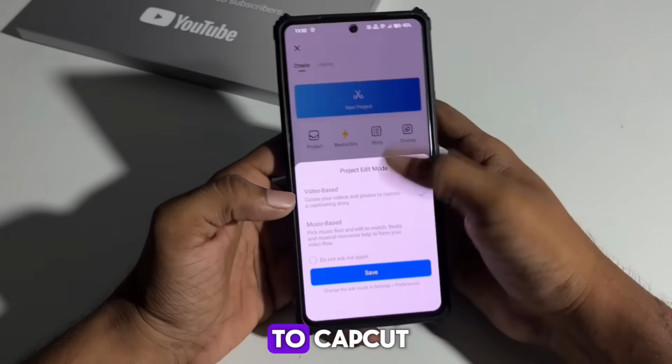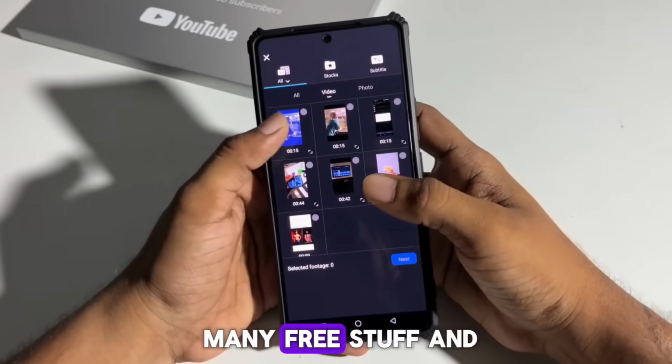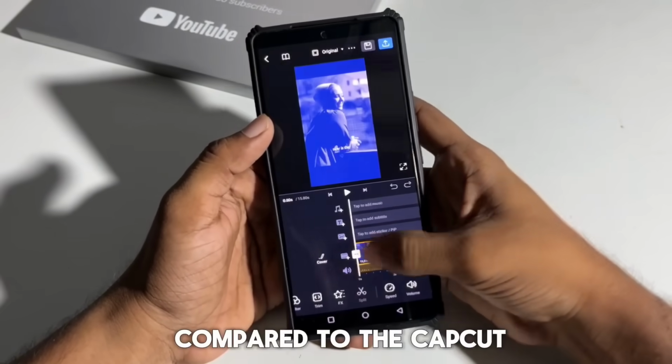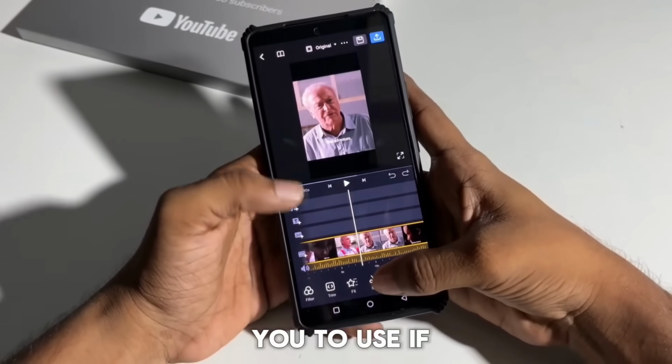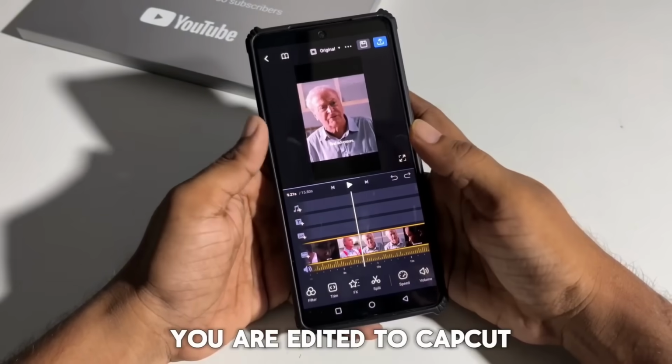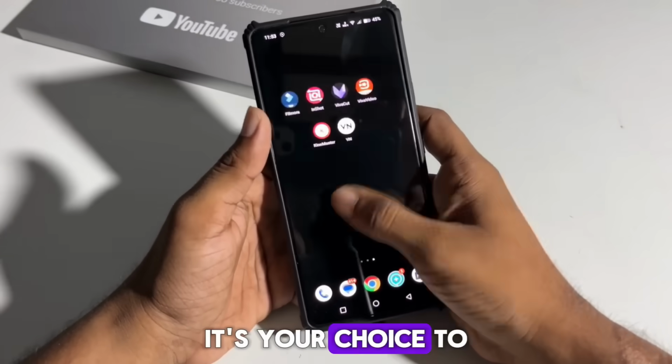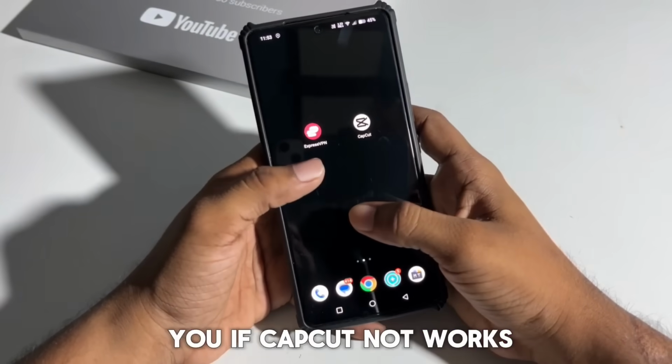And the final one is VN. VN is similar to CapCut and it has so many free features compared to CapCut. So I suggest you use VN if you are addicted to CapCut. Finally, it's your choice which app suits you if CapCut does not work.